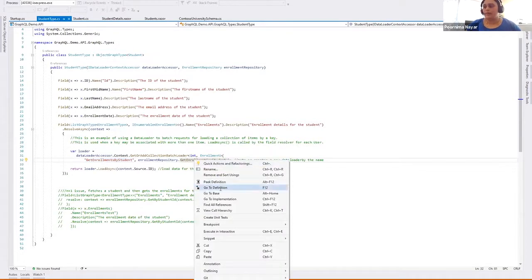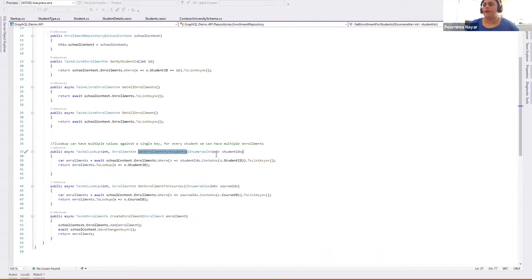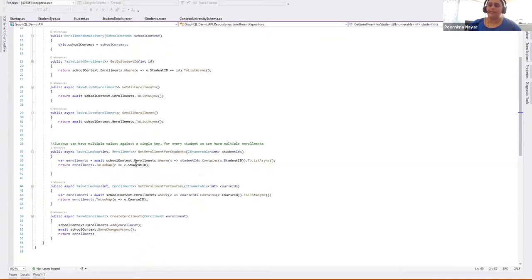What this method gets is an IEnumerable of student IDs, because it tries to fetch the details for all the students it has worked out. Inside, it's standard EF Core. You loop through the enrollments and find out the details. Then I'm converting it to a lookup object rather than a dictionary, with the student ID as the key, because as I said, we need multiple values against the same key. So a lookup object is probably better.